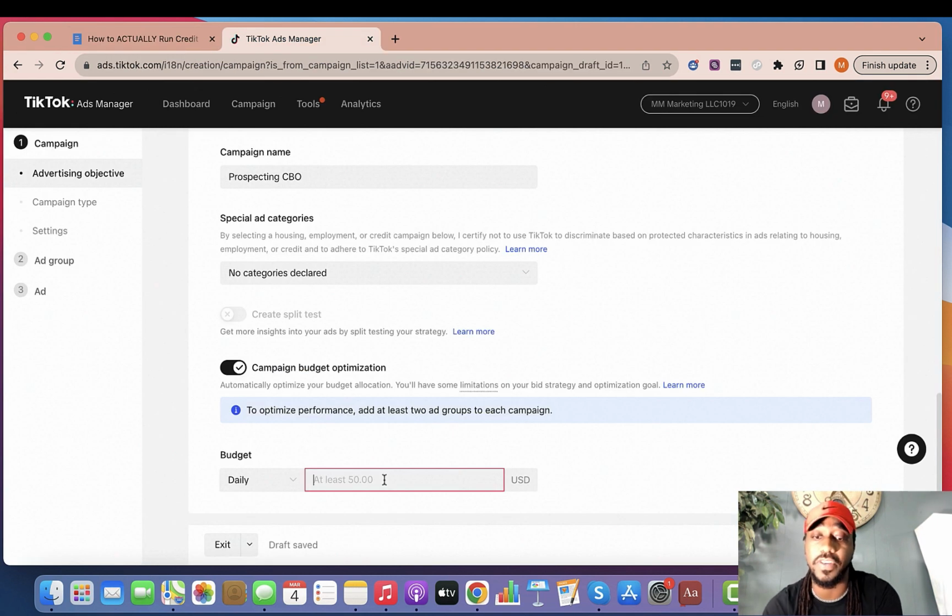You have to have at least $50. So let's just say our budget is $50 a day, and then it'll go on and spend that $50 a day on whichever ad groups are going to perform the best. That's what that's going to do for the CBO.